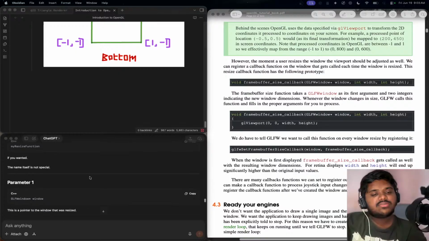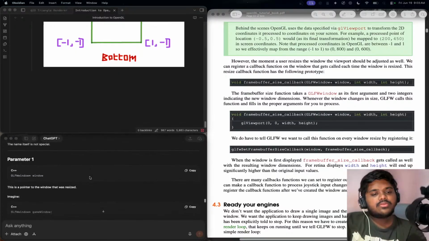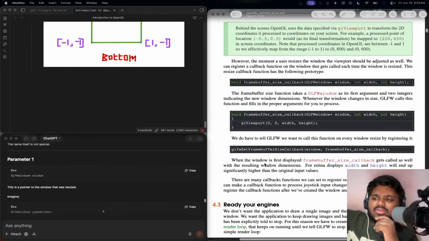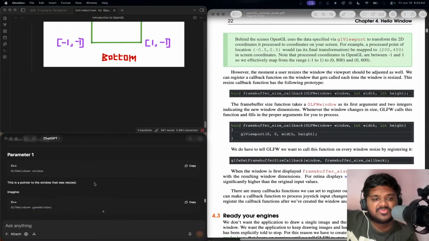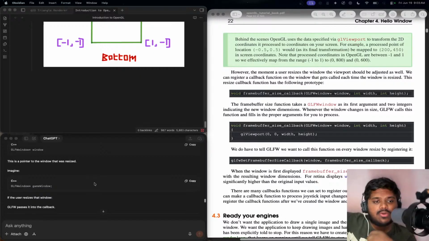Special. The name itself is not special. The parameter one. Okay, so the GLFWwindow pointer. This is a pointer to the window that was resized. Resized of what? Can I know what you mean by resized? Of what was resized? Alright, so this is a pointer to the window that was resized. Imagine the GLFW window as the game window. If the user resizes the window, GLFW passes it into the callback.